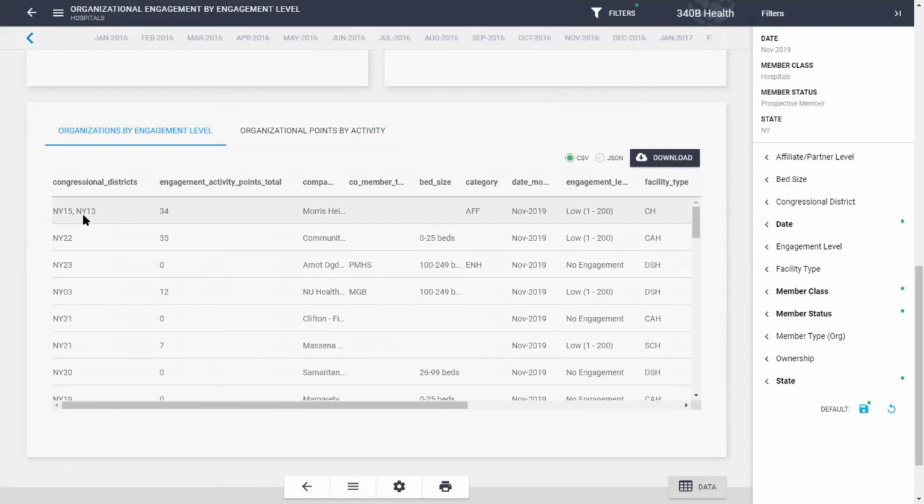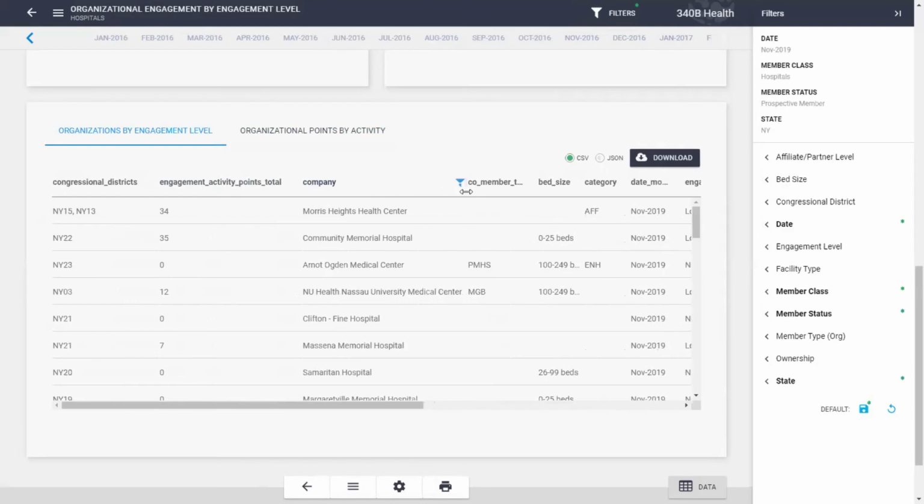And in this case, I'm only looking at New York, so there may not be the greatest total of activity points here, but if we look at Morris Heights Health Center, if I can open this up, they are a non-member, a prospective member, but they've engaged with us. At least it tells us they've had some type of interest in what we're doing. So maybe they are a prime candidate to reach out to in order to try to obtain a membership.